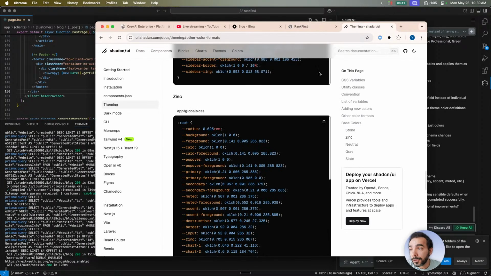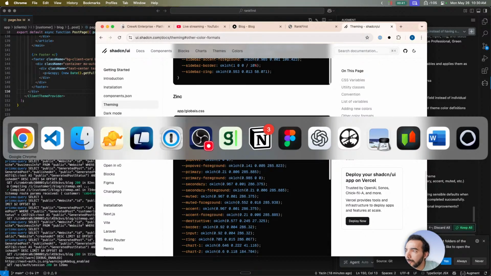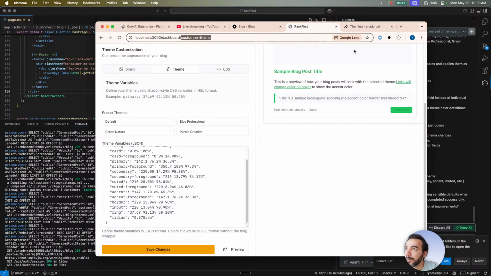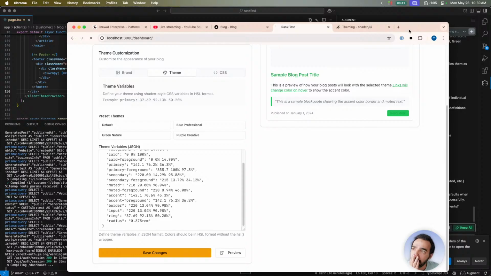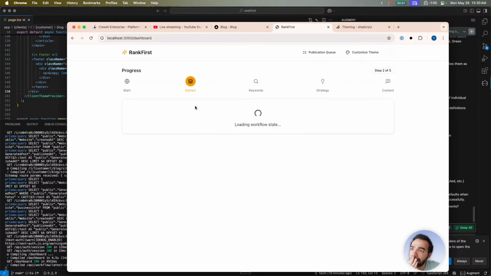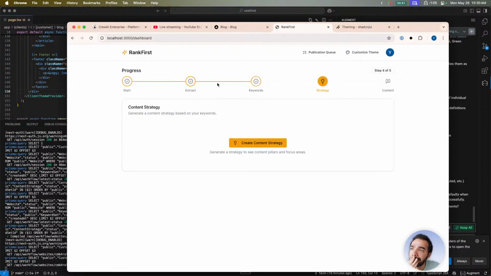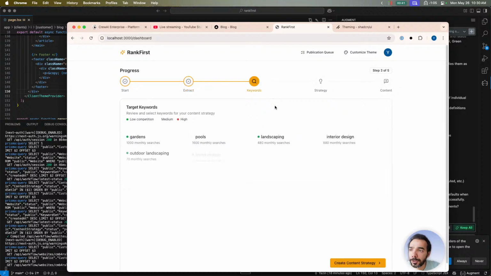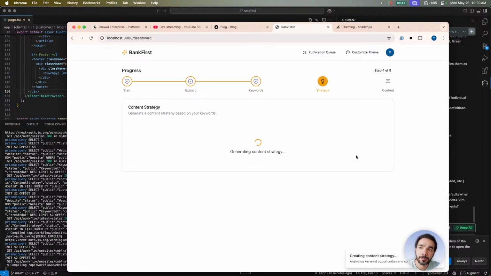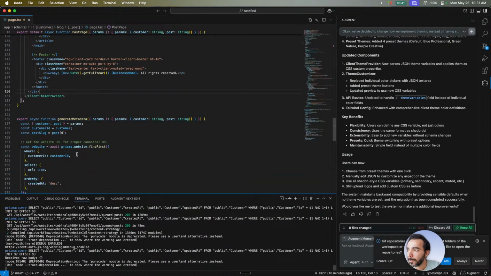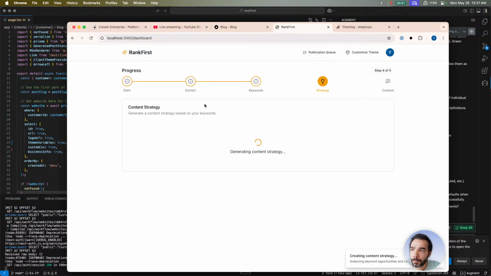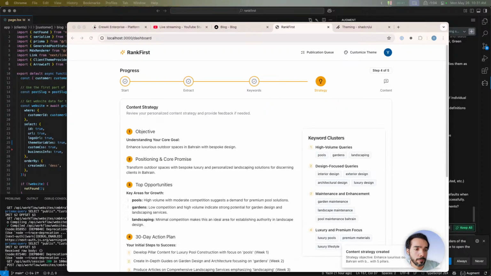All right, cool. Let's go ahead and do that, so into the dashboard. I think we got the customer information and the keywords. Next up, we have to create a content strategy, which we're going to do now, and then we'll fast forward publishing, and then we should be good to go.